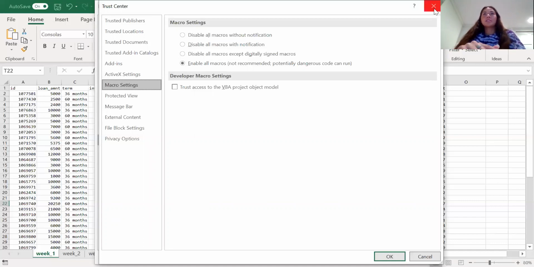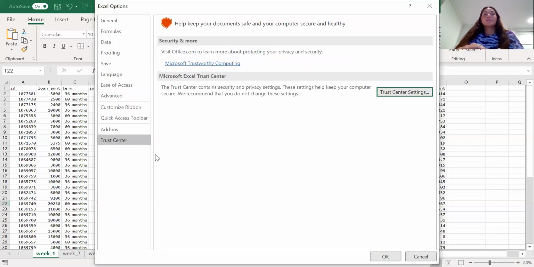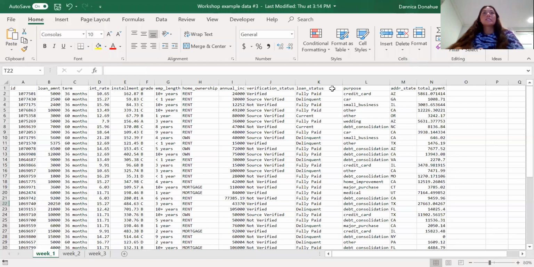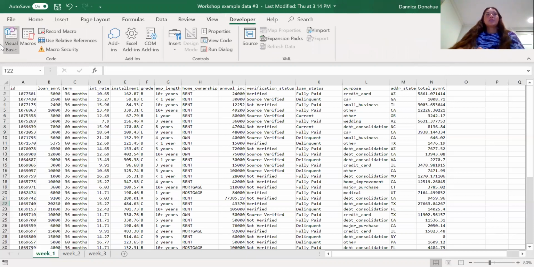Then I just close this little tab. Since we're here, we're also going to add the developer tab. I click on Customize Ribbon right here, and then make sure that you check this box that says Developer. Then you can click OK, or X out, in my case. The developer tab will appear right here, and this is where all of your macro functions are stored.